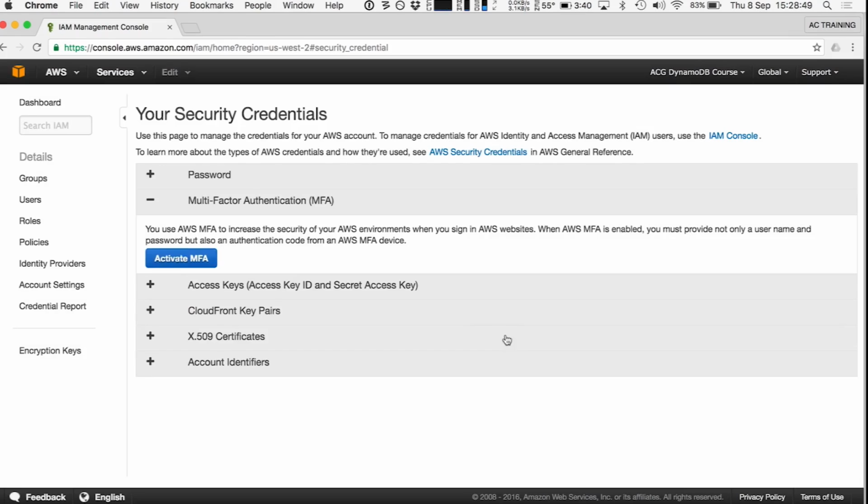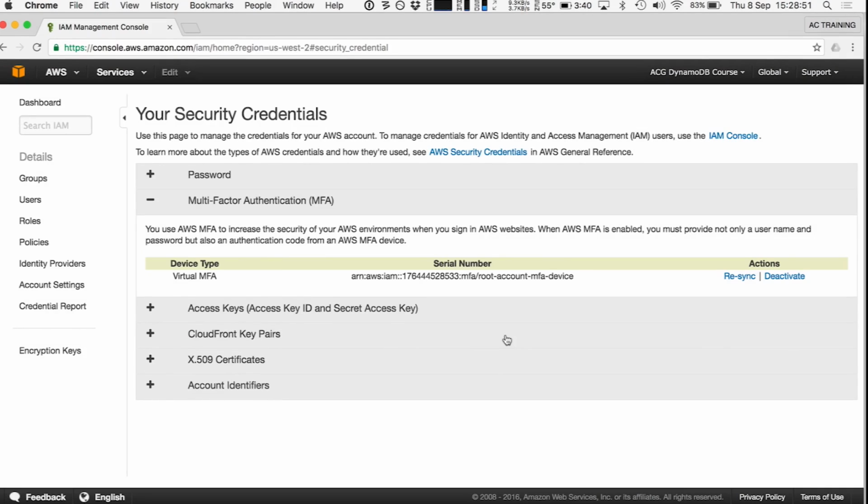What that means is rather than just needing the username and password to log into this account, now we'll be asked for a one-time use code. And that code will be generated every 30 seconds on your mobile device. That means that even if somebody else knows your username and your password, they won't be able to access the account without this code, and the code changes every 30 seconds.